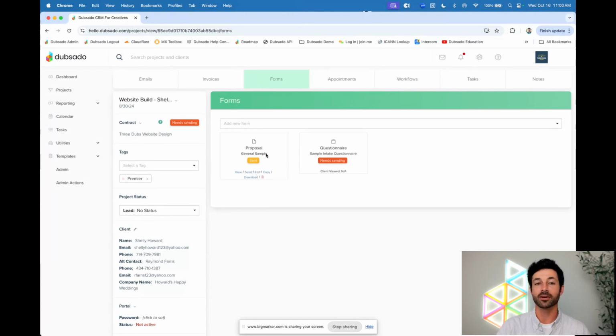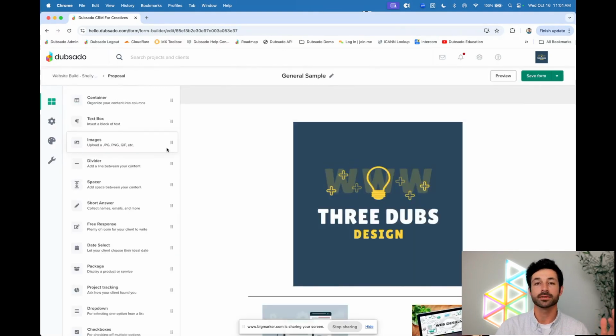Right now I'm in the forms tab of this particular project, since this is now specific to Shelly, right? This proposal that I sent her is just for Shelly. It's not changing anything for anybody else in Dubsado. I'm going to go ahead and say edit. And now the same thing that we talked about before applies.